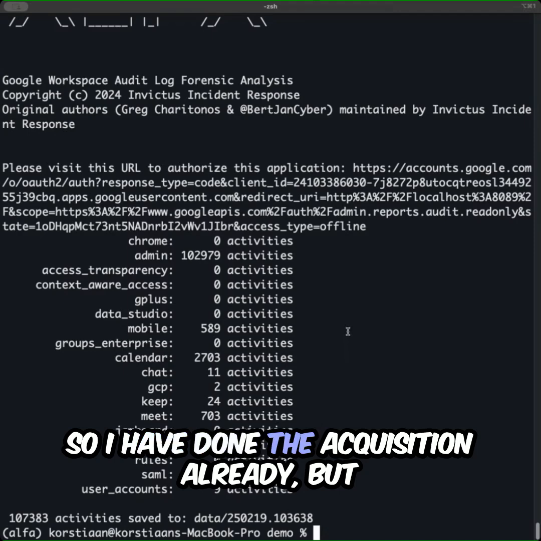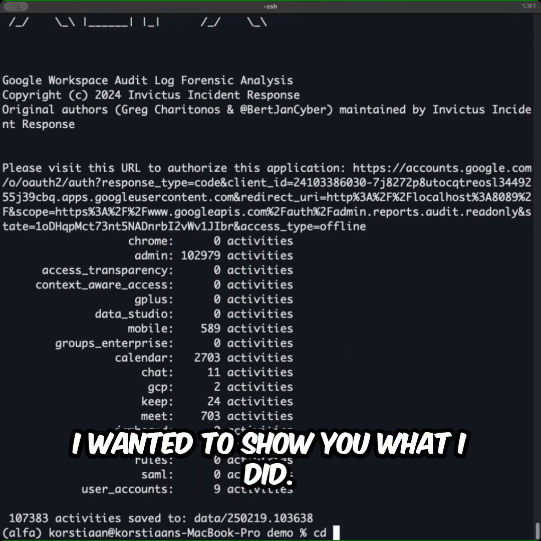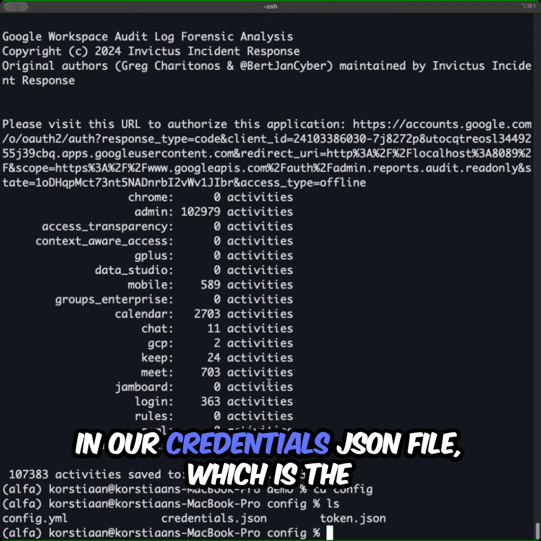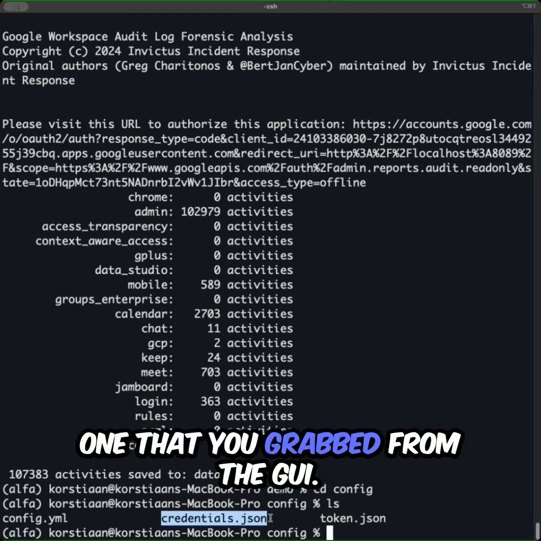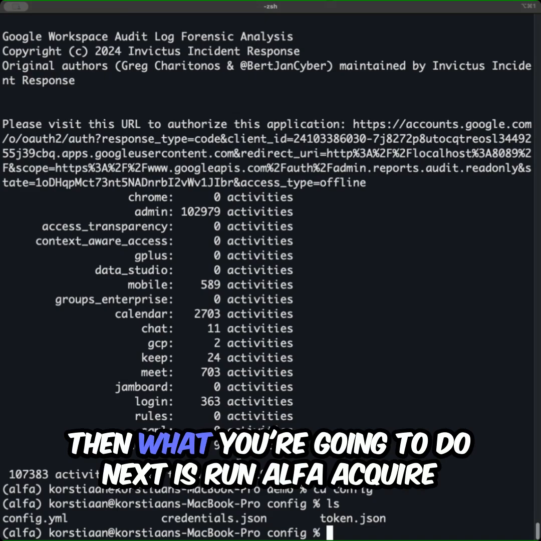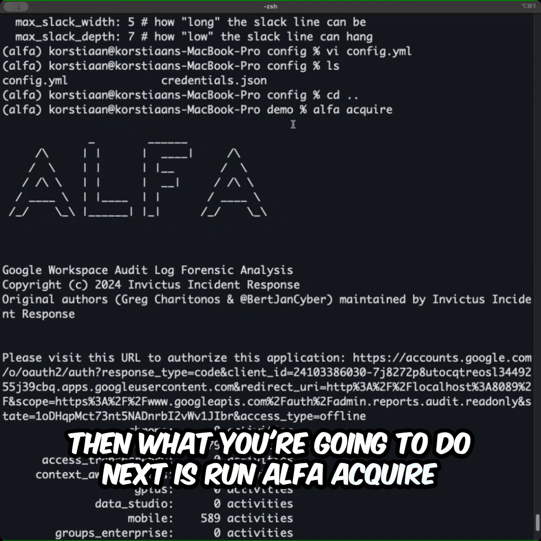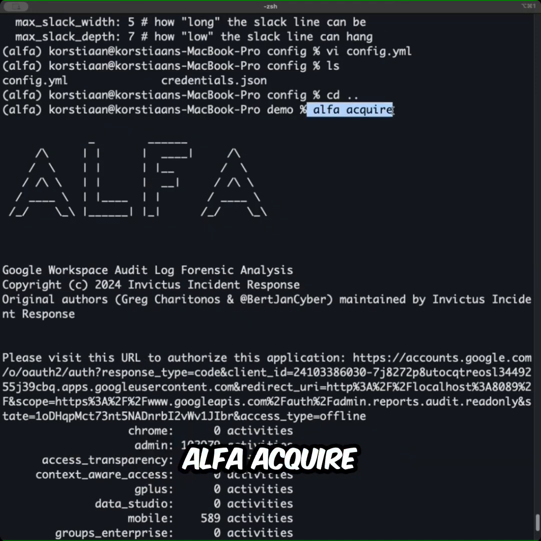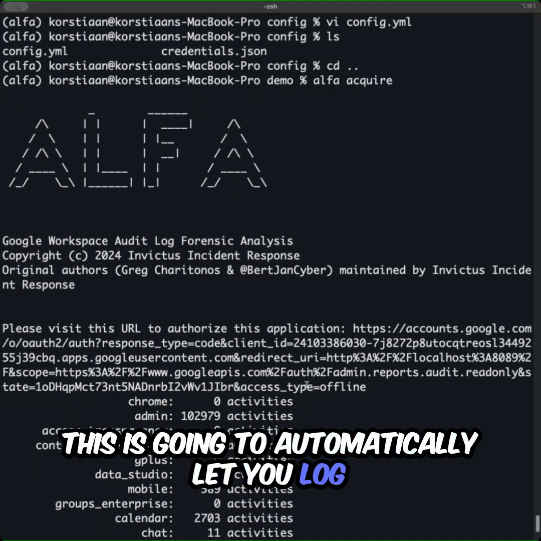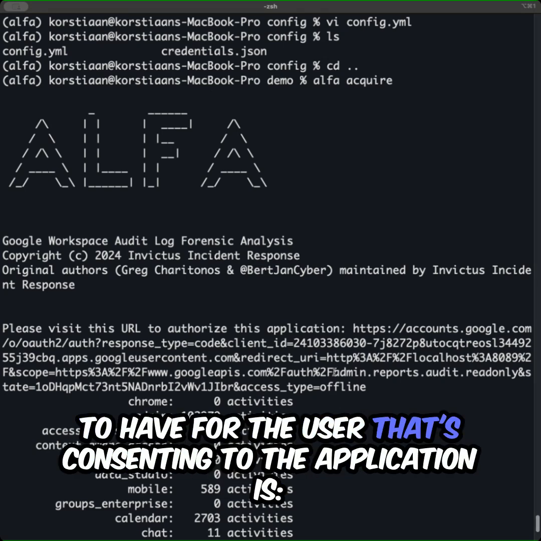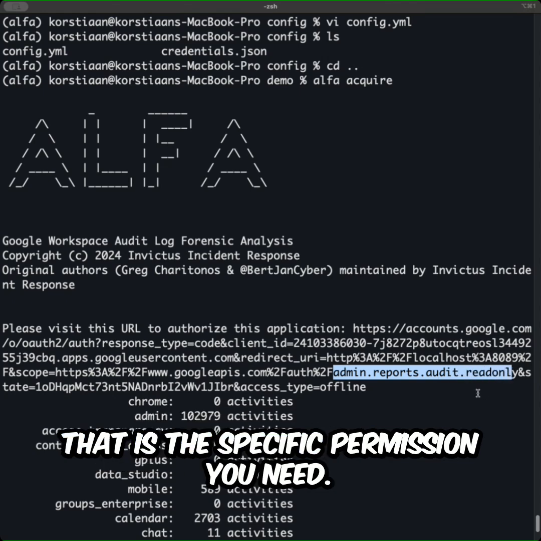So I have done the acquisition already, but I wanted to show you what I did. So inside the config directory, we should put in our credentials.json file, which is the one that you grabbed from the GUI. Then what you're going to do next is run ALFA acquire. So let me see that, ALFA acquire. This is going to automatically let you log in. The permission you need to have for the user that's consenting to the application is admin.reports.audit.readonly. That is the specific permission you need.